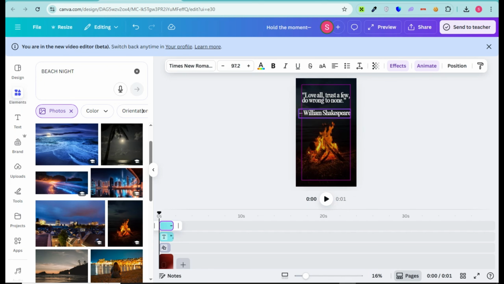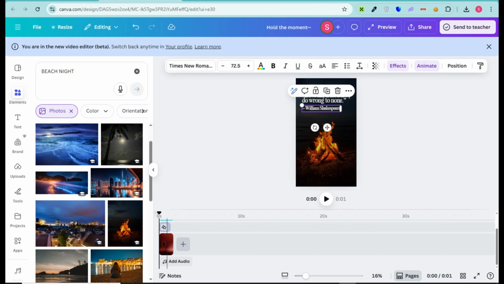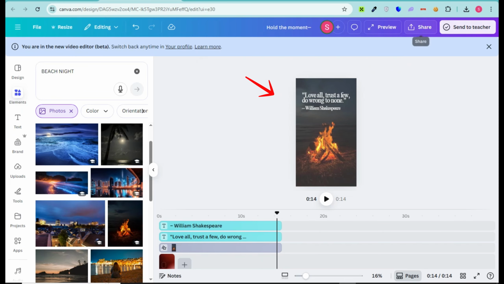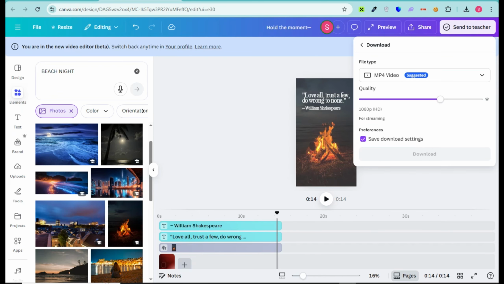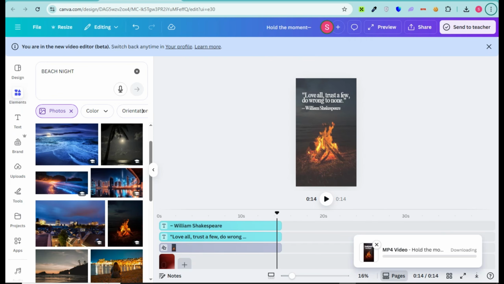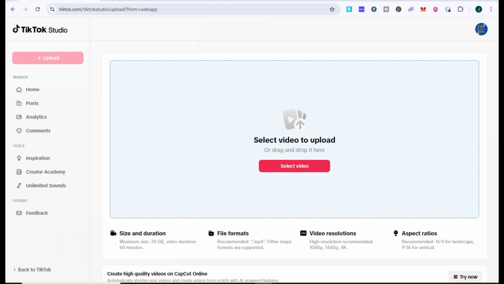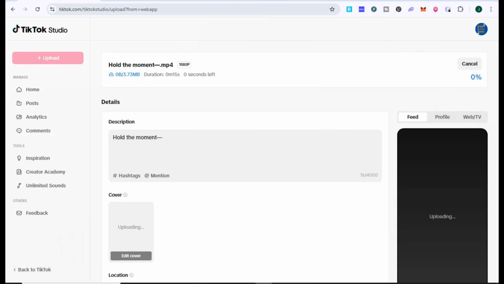Once you have created the video that you want, you can tap on the share and then download this as MP4. Once you have downloaded the video for TikTok, you can now go back to your TikTok and then upload this one. Now, to make this go viral, you need to make sure that you know when to upload this video, the right schedule, the right day, right time.